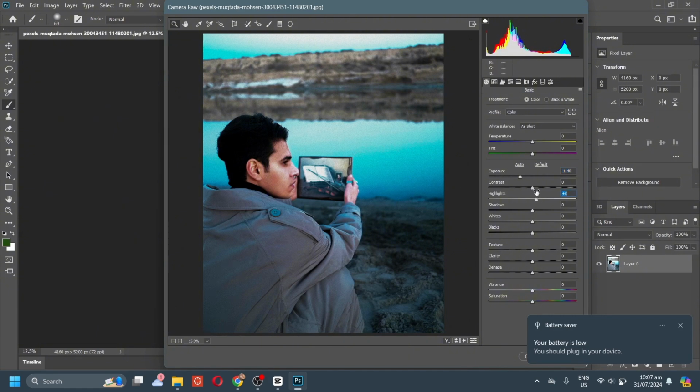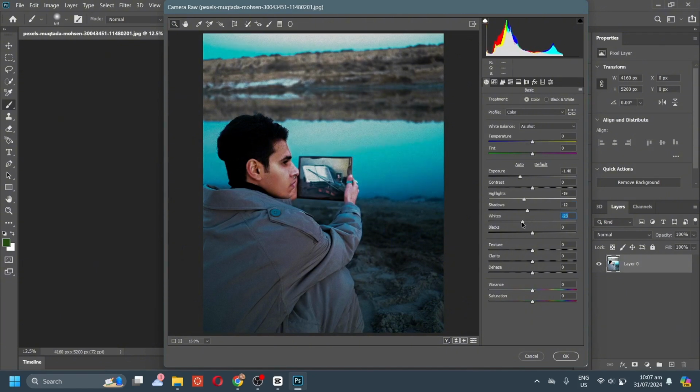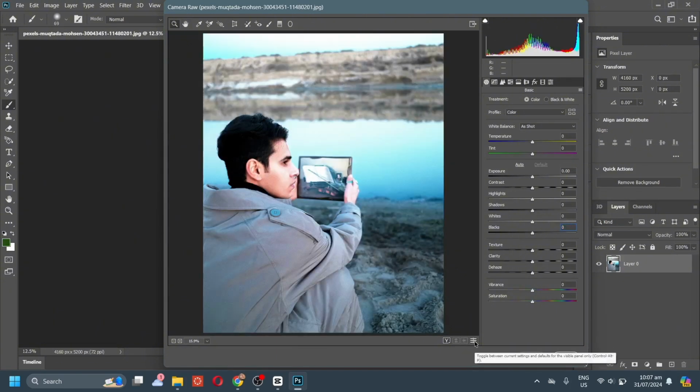Now let's also adjust the highlights. And add some shadows. And that's pretty much of it. Now this is the before and this is the after.